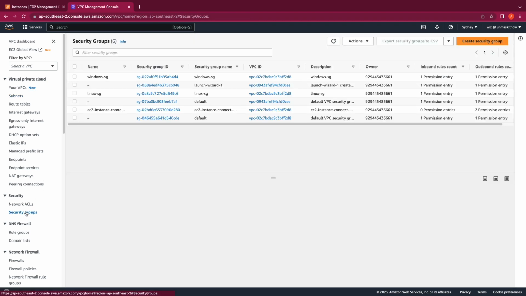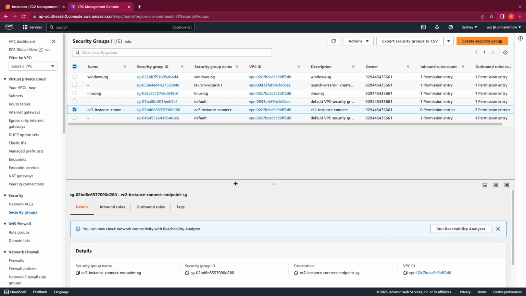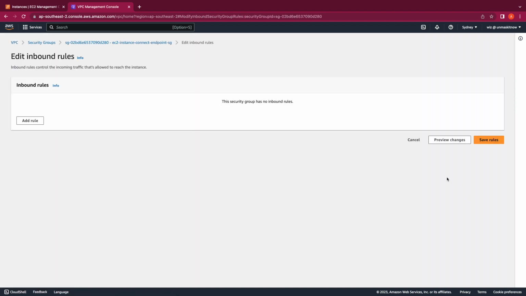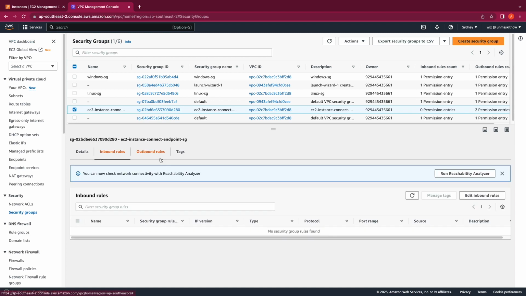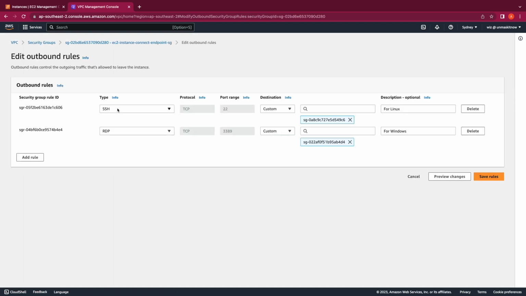Switching over to the security groups tab, let me first select the security group that I created for the EC2 Instance Connect endpoint. And let's observe the inbound and the outbound rules. As you can see in the inbound rule, I do not have any rules added. Let's now switch over to the outbound rules. You can see that I have two rules.